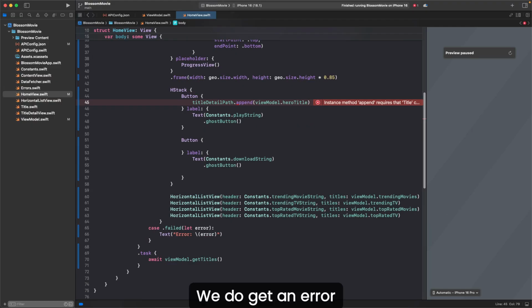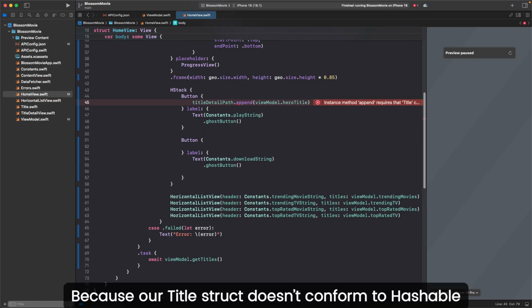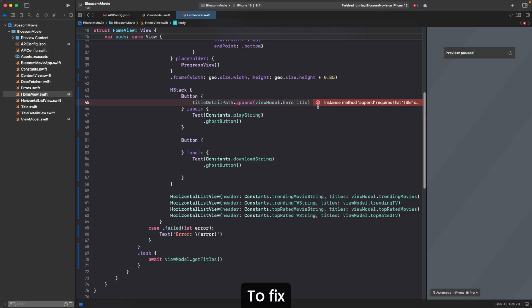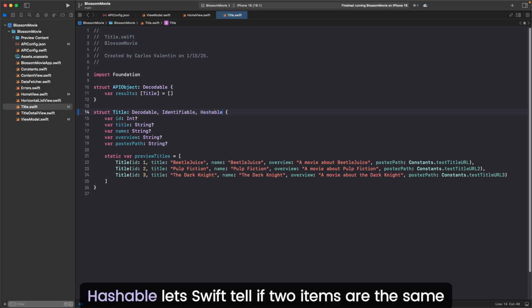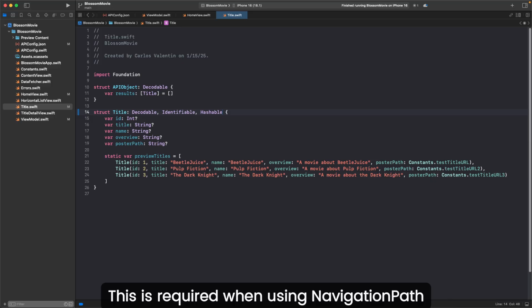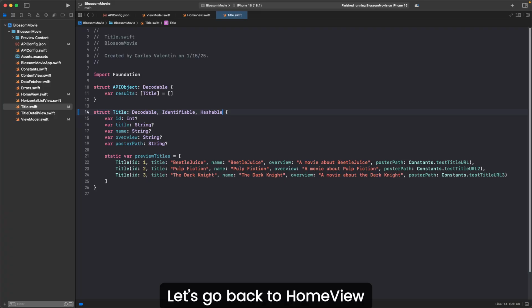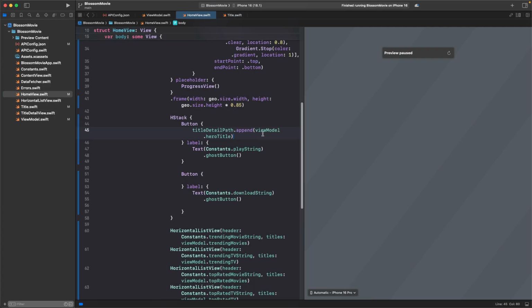We do get an error because our Title struct doesn't conform to Hashable. To fix, open Title.swift. After Identifiable, put a comma, Hashable. Hashable lets Swift tell if two items are the same. This is required when using NavigationPath. Let's go back to HomeView. And the error is gone. We can close the canvas.